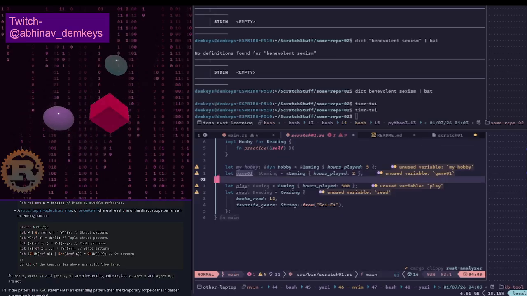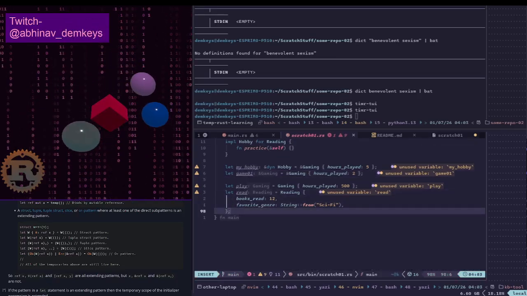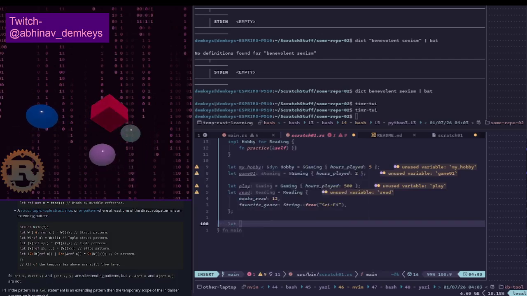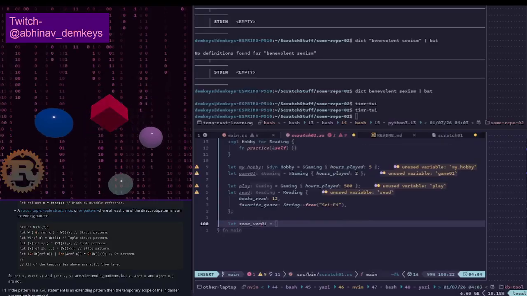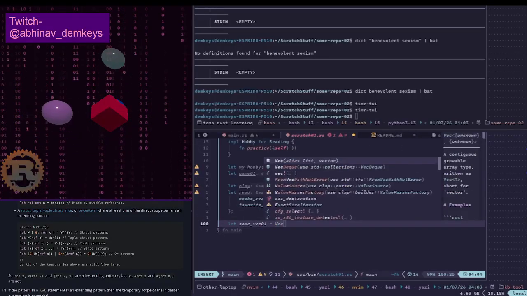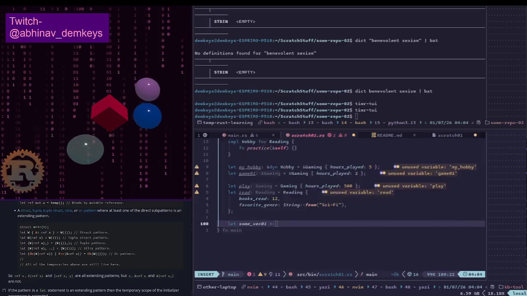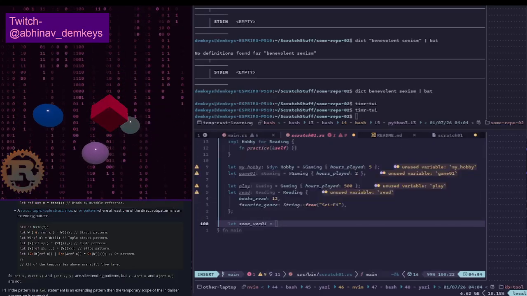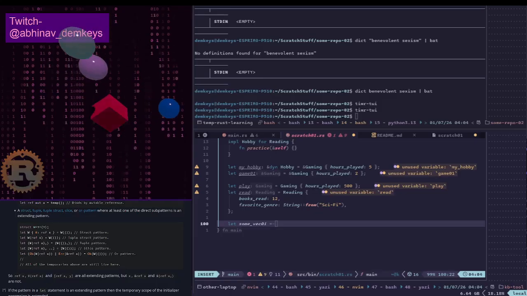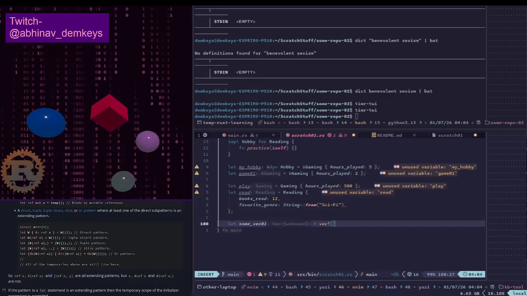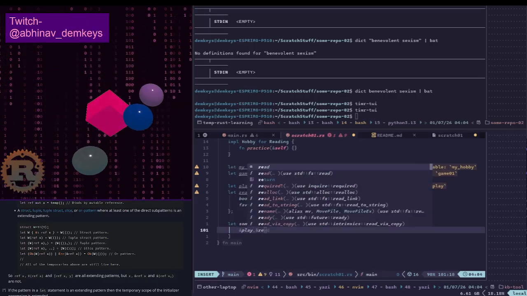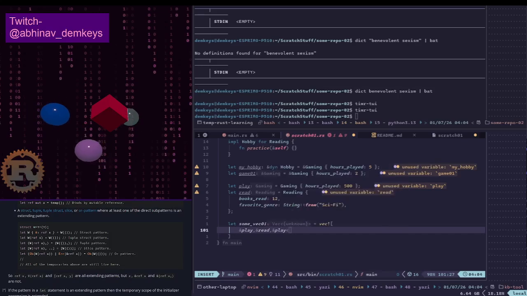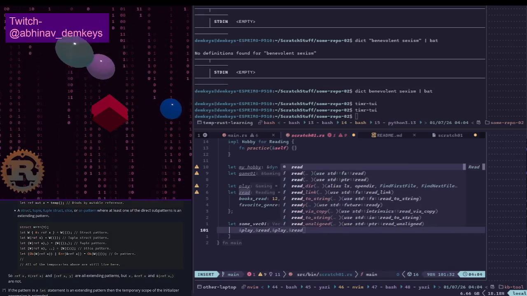Okay, now we have these. Let's say some_vec_o1 equals vec. Actually, I need to specify it like this: vec of &Play, &Read, &Play, and &Read. Okay, some_vec_o1.